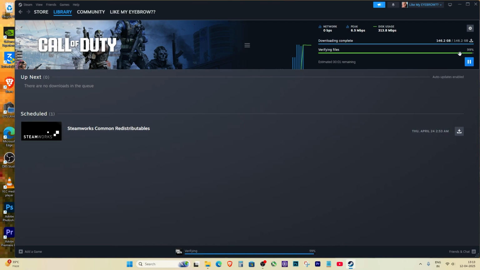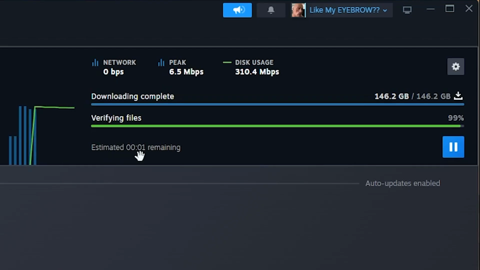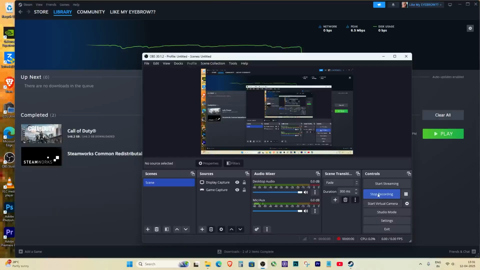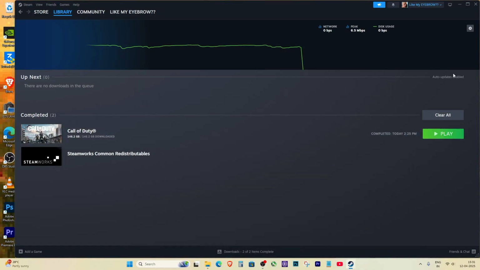Now go back to your Steam library and your game will resume verifying. This time it should not get stuck because now you're using faster storage and the cache is cleared. It might take a few minutes, but it will complete successfully. And that's it. This trick fixed the issue for me and I hope it works for you too.